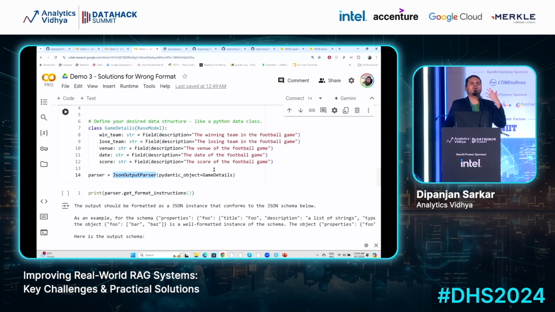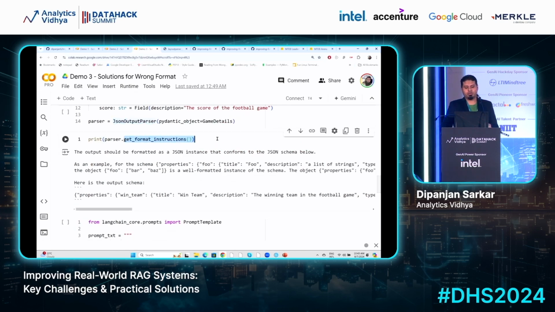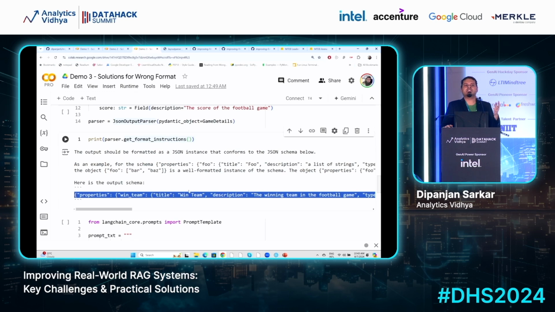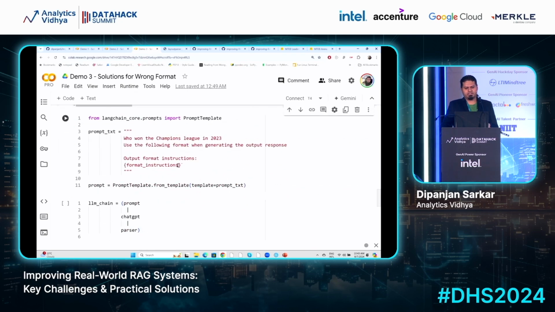So depending on your output format, you can create a data class like this and wrap it in the JSON output parser. The advantage here is if you look at this function, it already creates a full prompt for you with your schema. So you don't need to sit and type in the schema yourself to give to the LLM. It's all based on prompts at the end of the day. So now you create a prompt template saying, okay, who won the Champions League? And we just say, use the following format. We don't sit and type it out.